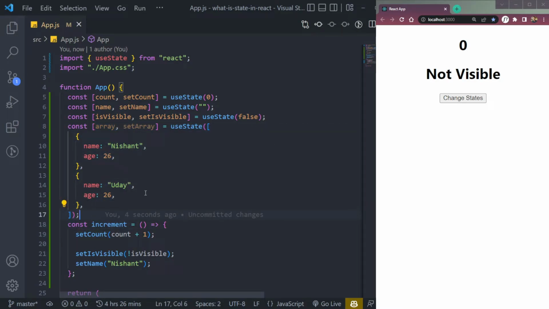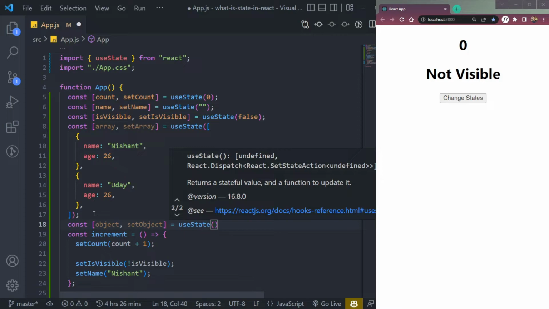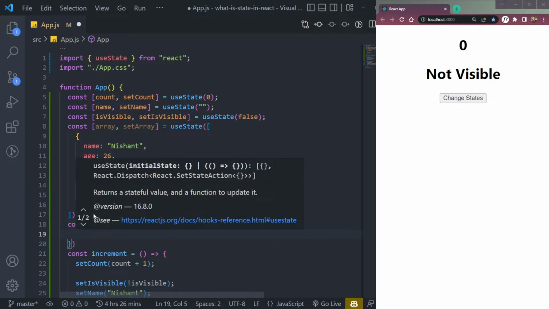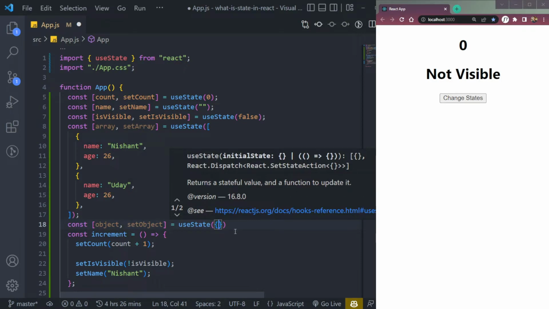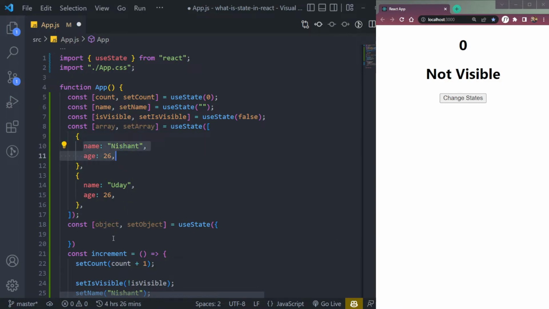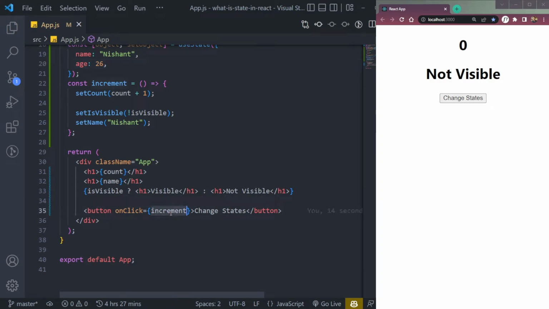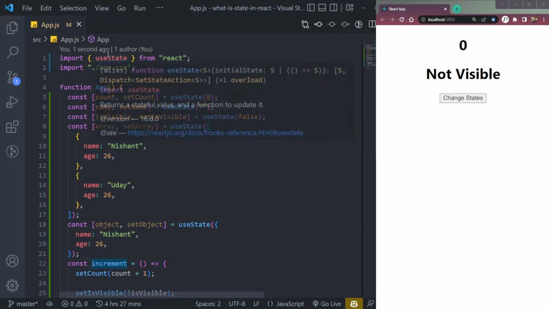See, we can also have an object state here. So we can say const object and setObject equals to useState. Let's say an object. If you want to make it empty, it will be empty like this. But if you want to add some value initially, we can add some things like name and age properties like this. So this is the numeric state, string state, boolean state, array state and object state. So that's how state works in React, I mean mostly in functional components.